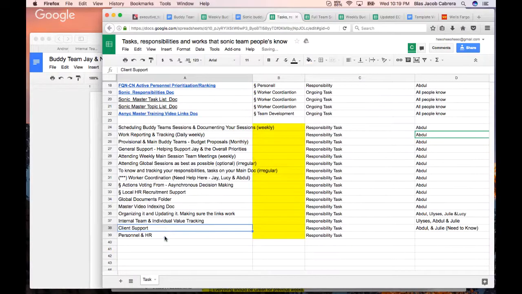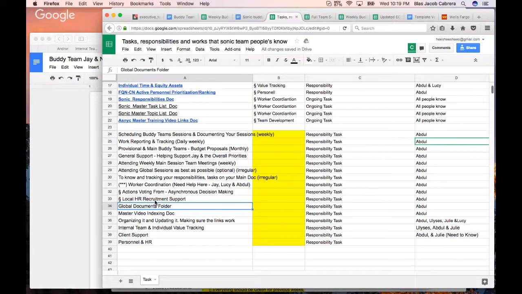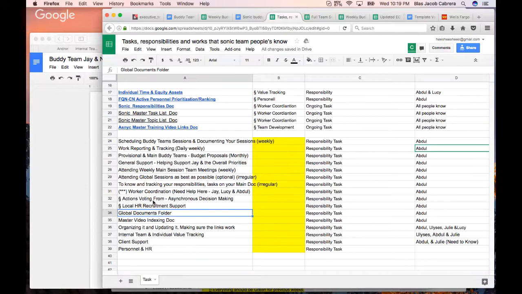So client support, personnel. So these are responsibilities already. They're not tasks. Internal team individual value tracking. This is value tracking, right? Organizing, updating, make sure the links work. We've got to answer what it is. Master video indexing doc. That's the same thing we've already covered multiple times. Global documents folders, this would be documentations, local HR recruitment, HR and recruitment.